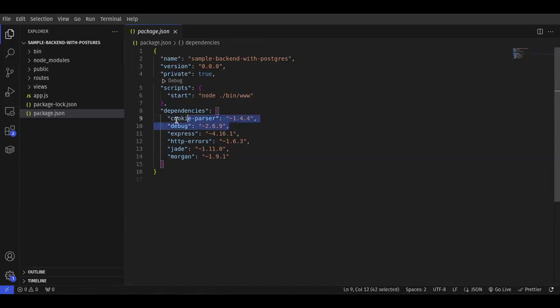Then this debug is used to just create logs. So when someone sends a request to the back end, it should show the time that request was made and all the stuff like that. We'll see how it works. Then Express, we already know what that one is.